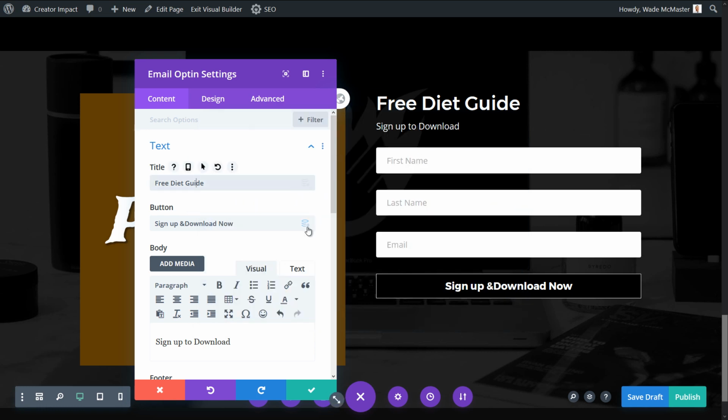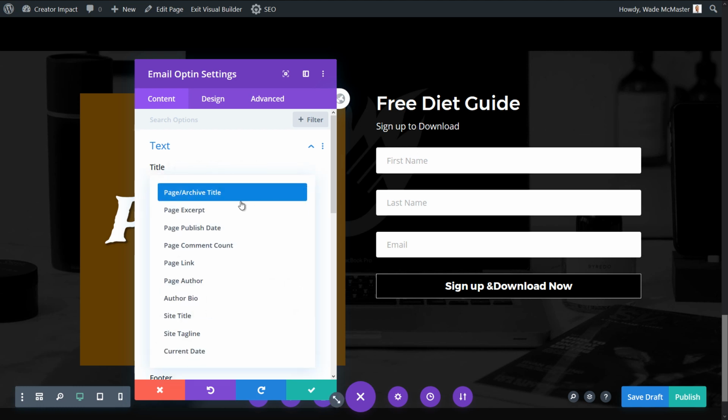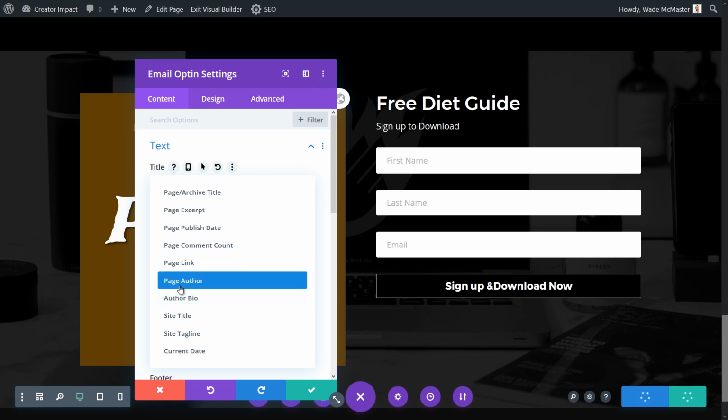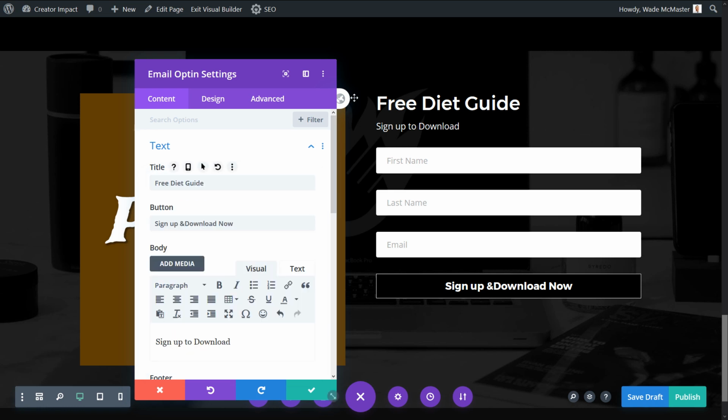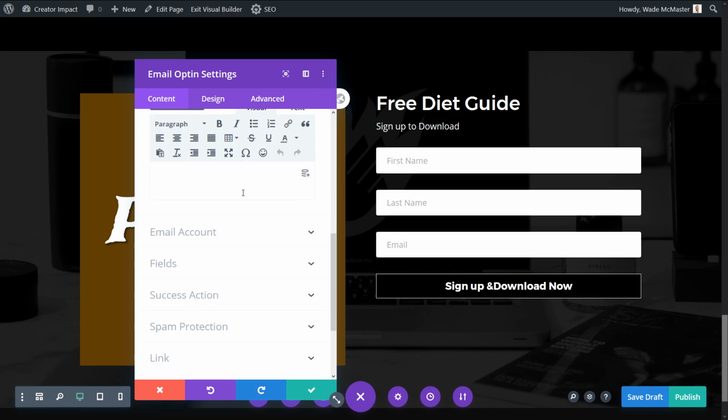Now that was actually dynamic content, which means that if you set this up on your theme builder, I can actually add in something like a page link or the website title or even the page and archive title. So that's something for the theme builder, which I've covered in another video. Just thought I'd show that to you while we're at it. The footer, we can add in something like we never sell your information.